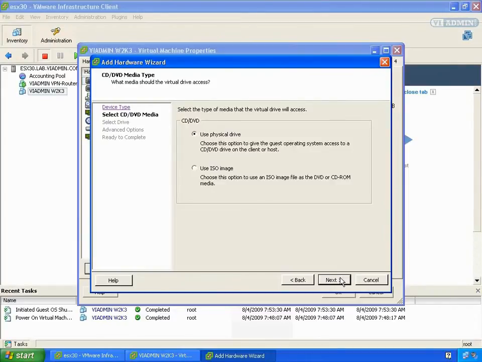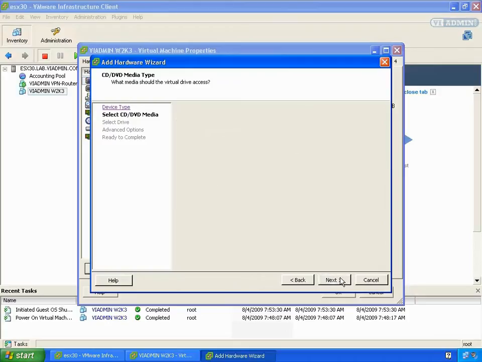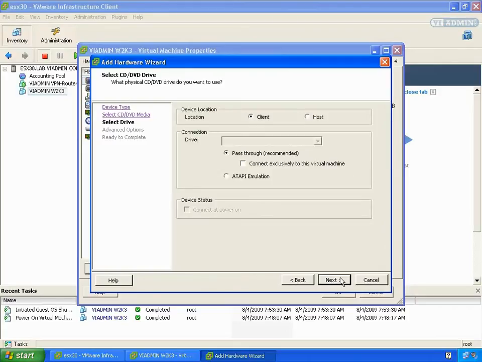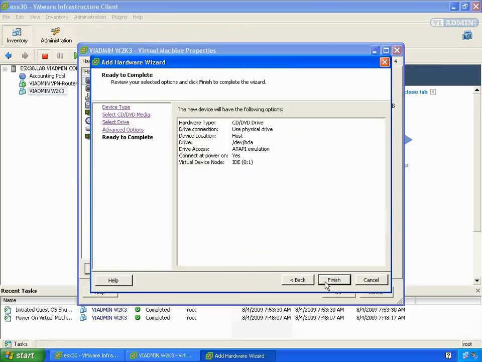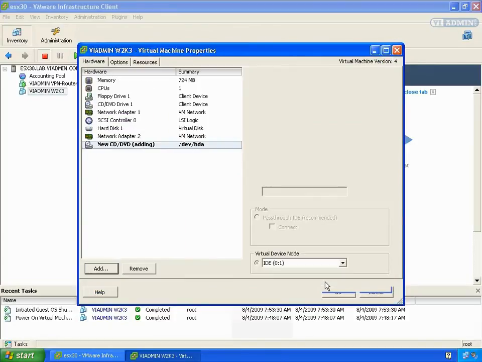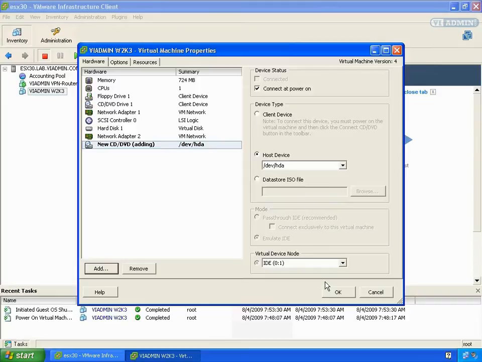Let's say I want to use the physical drive. Click Next. Location. I can use the client or the host. Let's say I want to use the host, and I'll select this emulation. Connect at power on. That's fine. Click Next. Click Next again on IDE and Finish. And now we have a new CD-ROM drive, so when we turn this machine on, we're going to see two CD-ROMs. If you do not want the CD-ROM drive connected when the virtual machine starts, deselect Connect at power on.